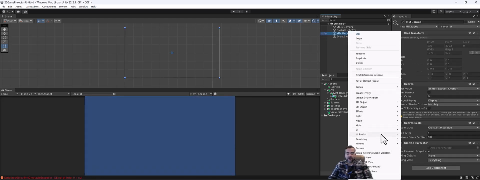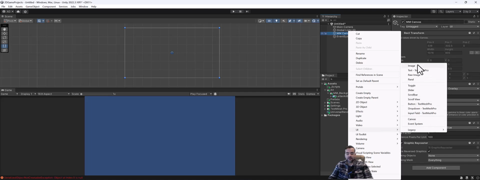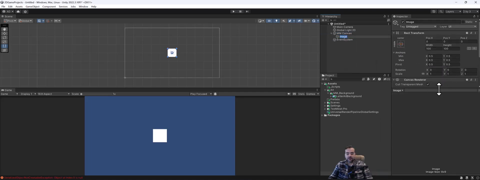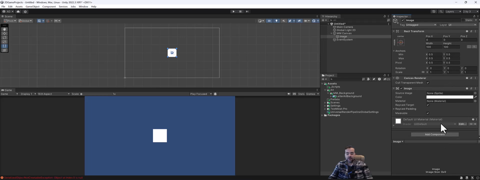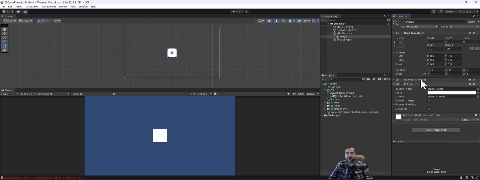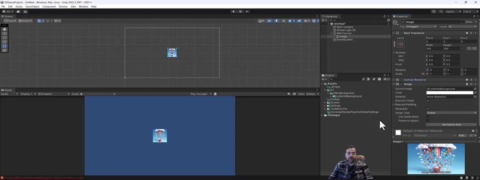I can also right click and go to UI here, and I can just go to image. And you'll see we have this rect transform, and below it, it looks a little bit different, right? We have a couple different options, but we have this image panel here, and I'm going to grab this and drop it on there.